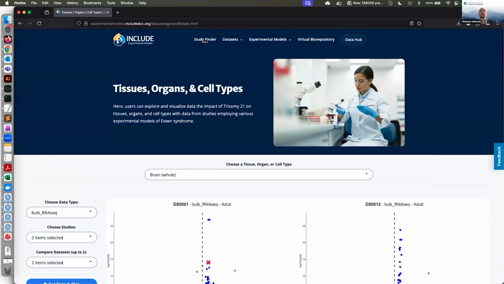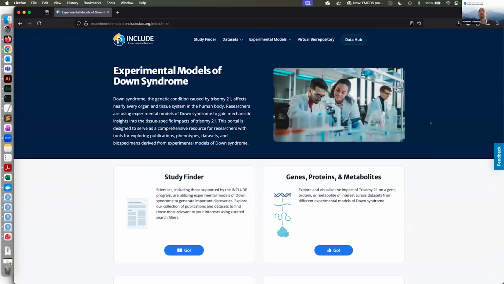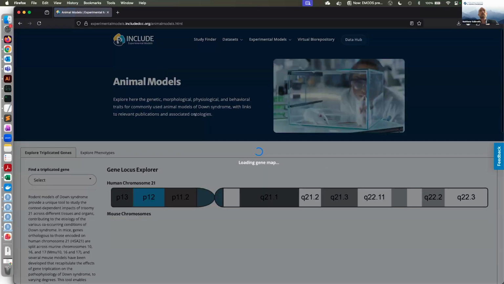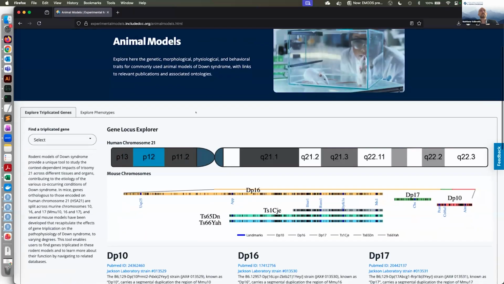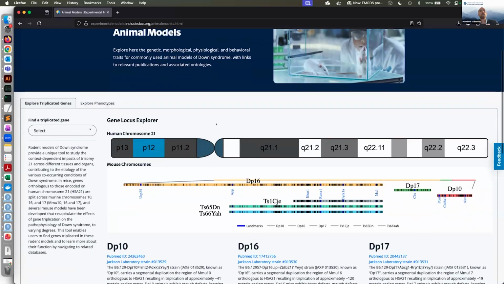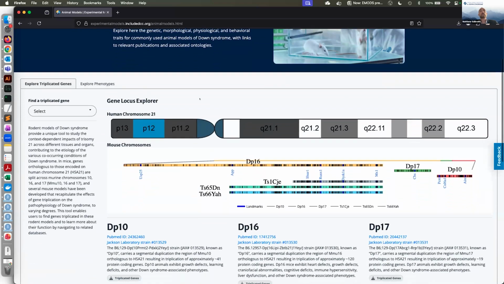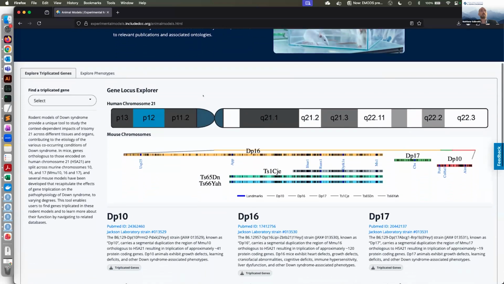So we'll go back out to our homepage again now. And our next section is sort of part of what we consider the knowledge base portion of the site. We'll go in here and learn about the animal models. And in this case, this is focused for now around the mouse models, but we have future plans to introduce information about the rat and any other models that may be relevant here.